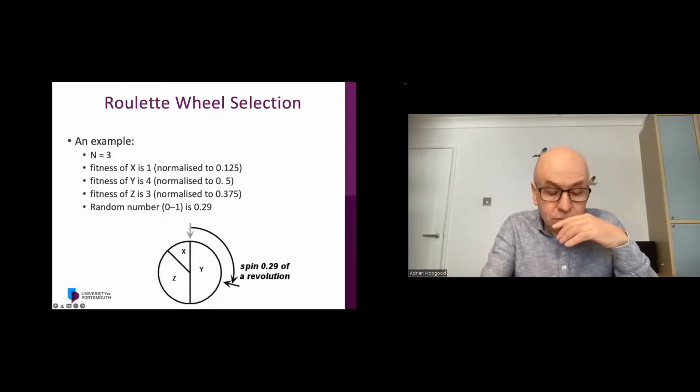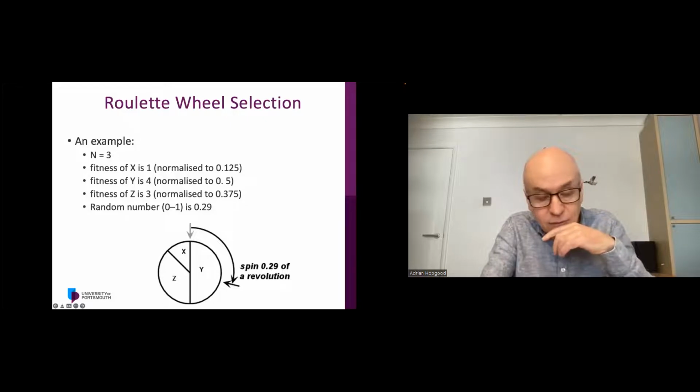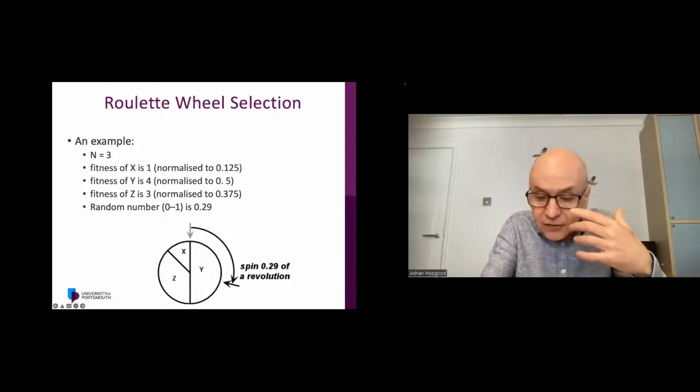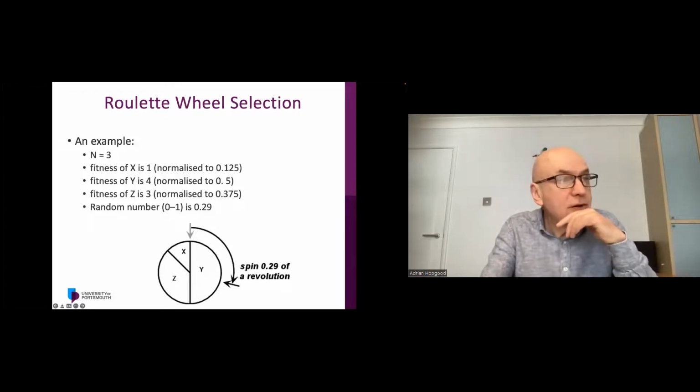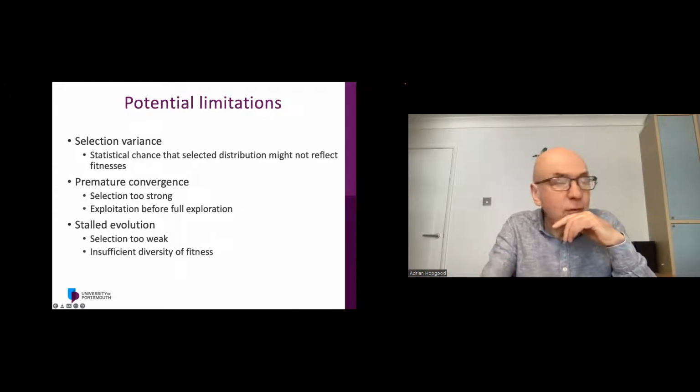And then you randomly spin this pointer, so a random number between 0 and 1, and see where it lands. And Y is going to be selected most often, X least often, because it's got the smallest share of the roulette wheel. So that's how roulette wheel selection works.